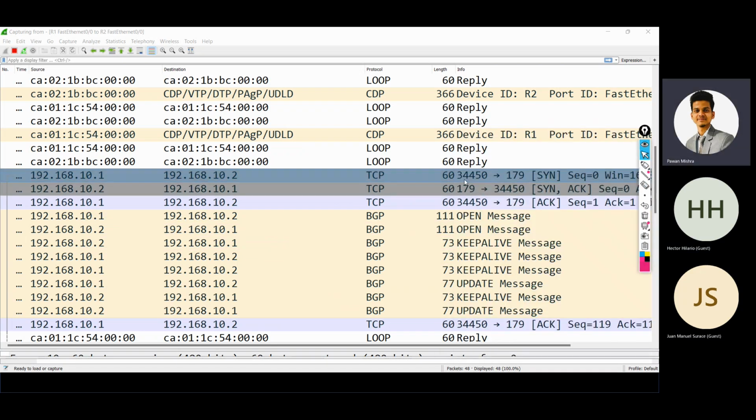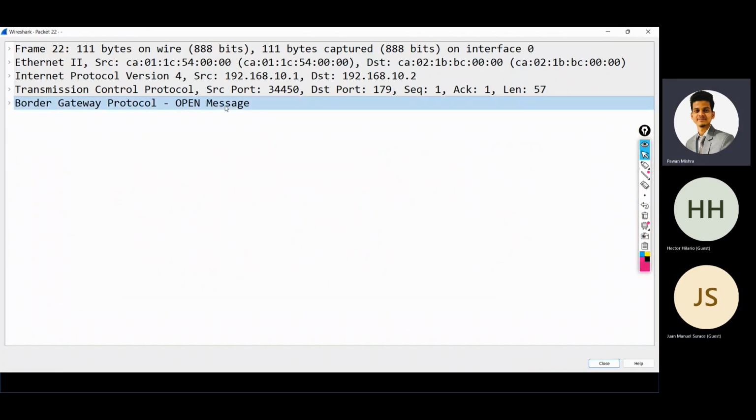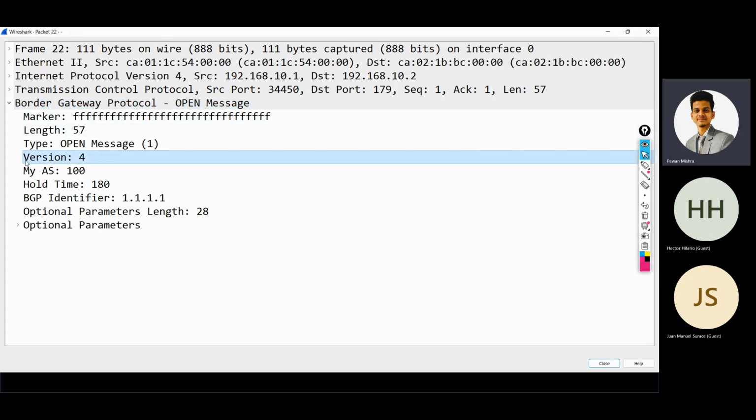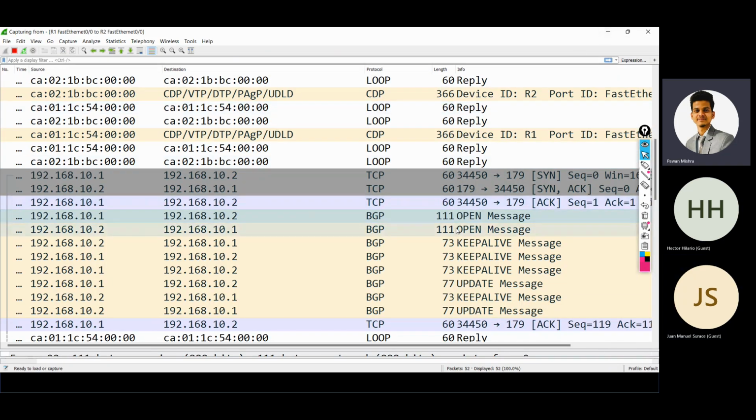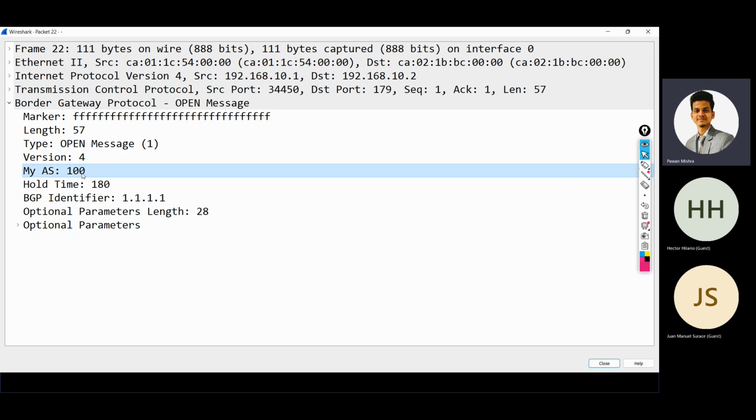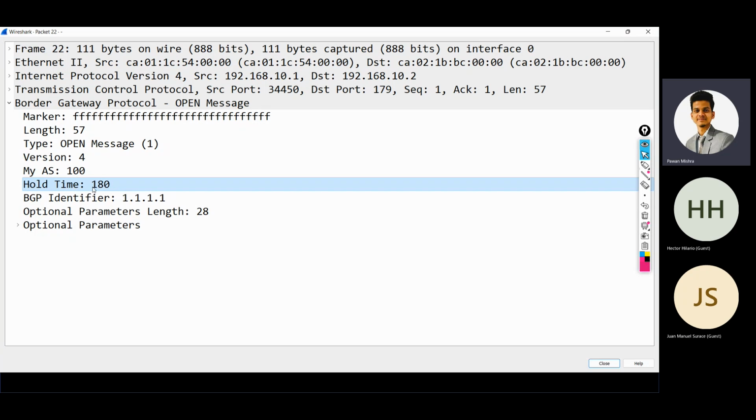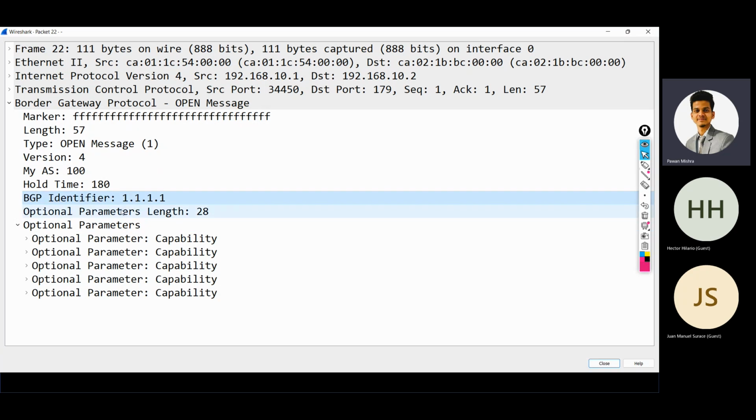Now I'll show you what the contents inside the open message are. So I'll open this. These are the contents. First of all, it will show the version, right? Once both devices send the open message, how will the device identify whether this is an IBGP neighborship or an EBGP neighborship? Using this open message. Inside it, can you see the BGP version 4, right? And the AS number, my AS is 100. And the hold down time of BGP is 180, right? And it will also share the optional parameters.